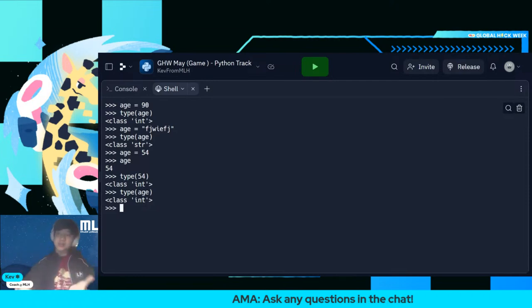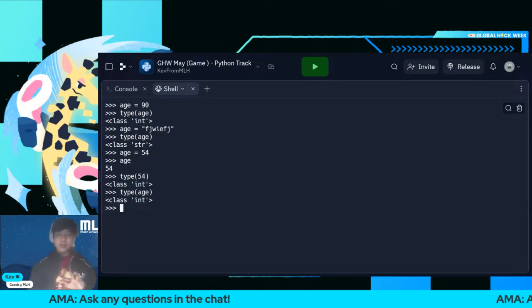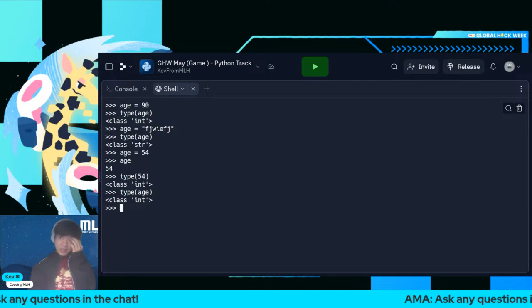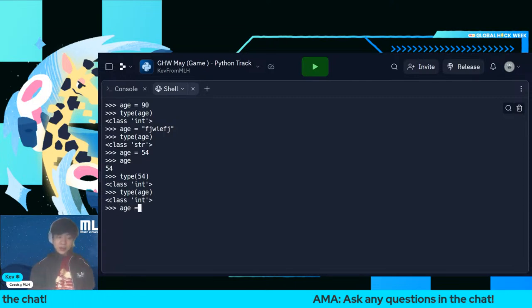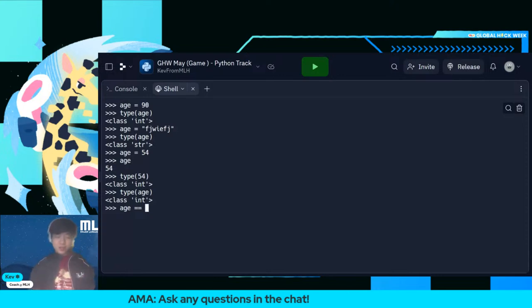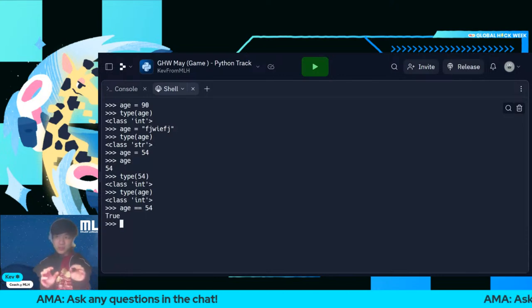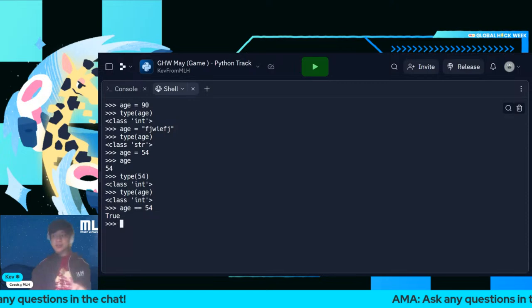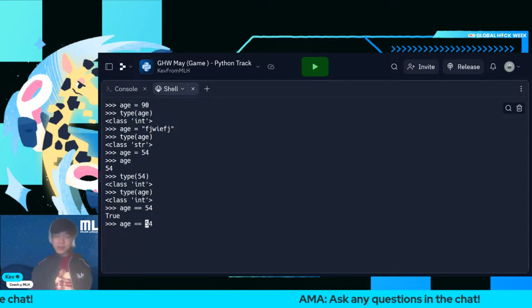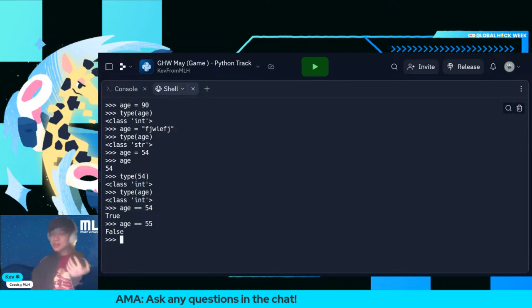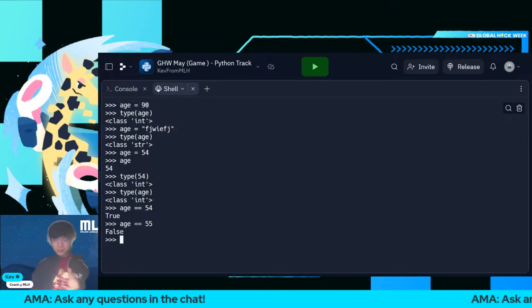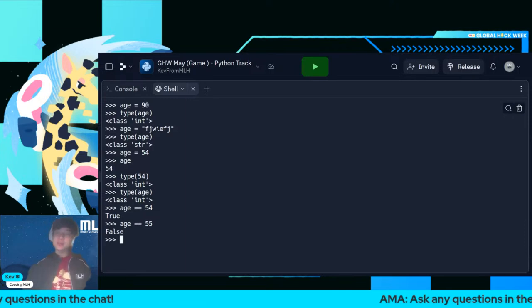For example, if I want to do an expression, which we'll go over later, but it's still understandable. I want to do age is equal to, a comparison that's saying they are the same, 54, it will say True, which is a Boolean right there. You can see how this is starting to come together a bit. We'll go more in depth later. If I do age is equal to 55, it's saying False because that's not true. But yeah, that is how you would create variables in Python.